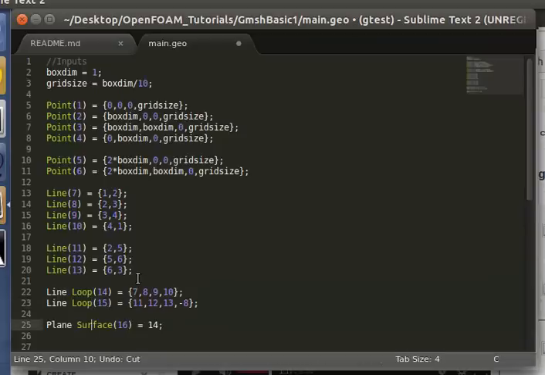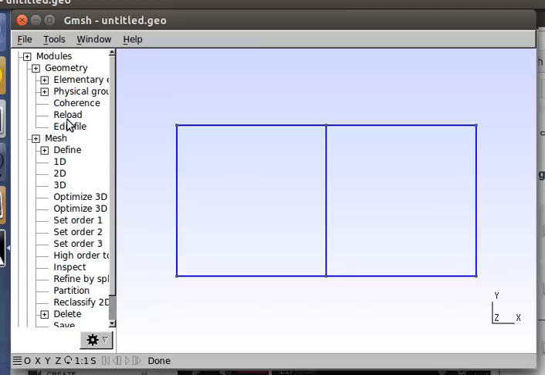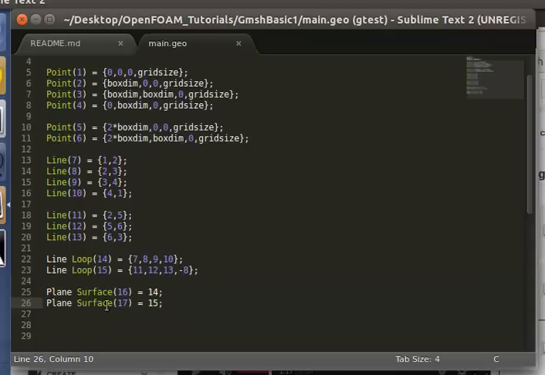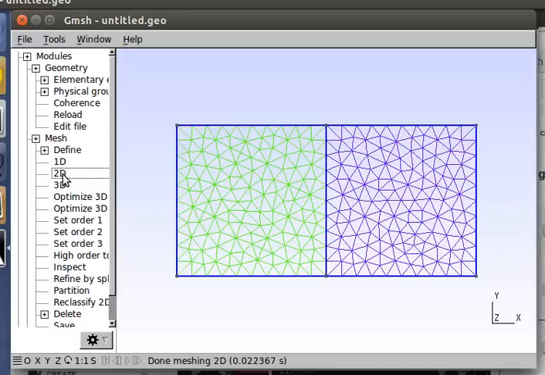Now we make the surfaces. So at this point, an unstructured mesh can be made. Gmsh by default generates unstructured meshes, so once you create a surface, it will generate an unstructured mesh on that surface. I mean, it is able to, so let's view that. You can see it's a triangular unstructured mesh.